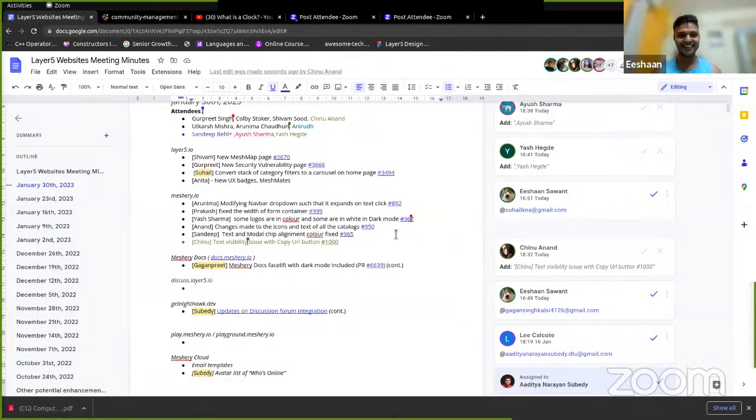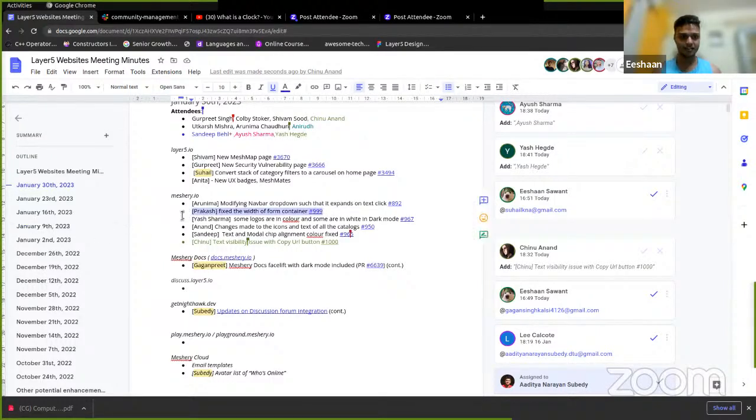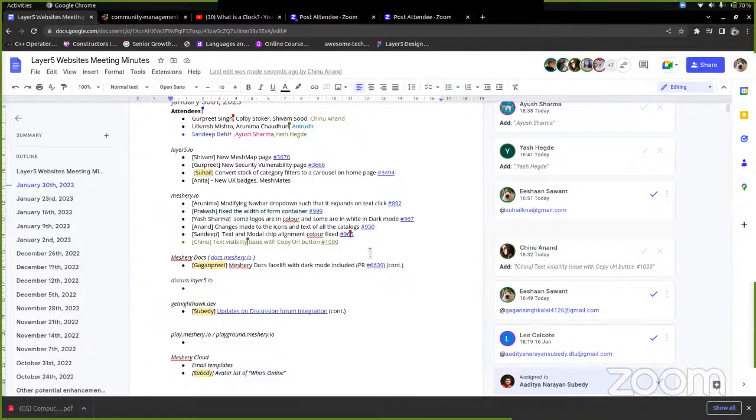Fine. The fourth agenda item which we have is Anand's changes made to the icon and text of all the catalogs. So I hope he's on the call, which I don't see. Hey, Ishan, I was in the call. Suddenly I got disconnected. Okay, who is this? Oh yeah, Prakash. I got it. Do you want to go ahead with your PR then? No, you just continue. It's a simple line. Just fix the width of the container. Okay, cool.